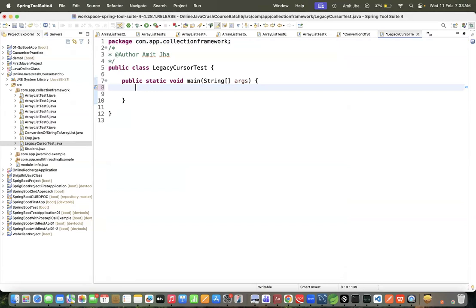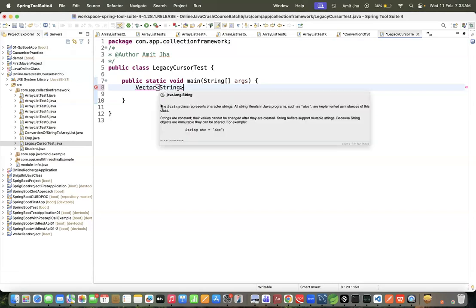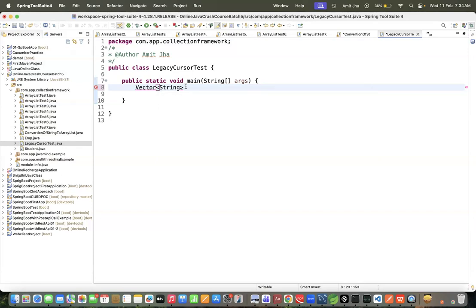Okay, guys, let's see first what we need to do. We need to create one object that belongs to the vector class. I'm using a generic vector, which means I will take only string type objects. If you write String, you are going to take only string objects to hold the data. If you write Integer here, that means you need to insert only integer data. Are you getting it?